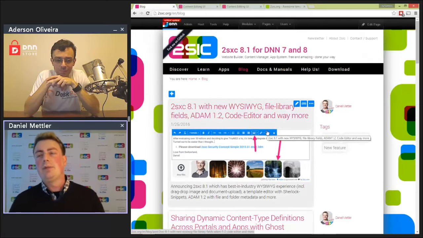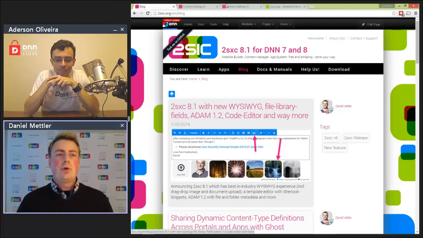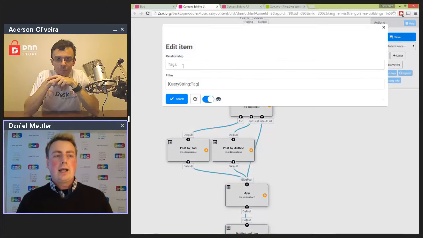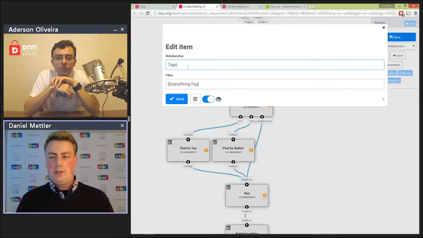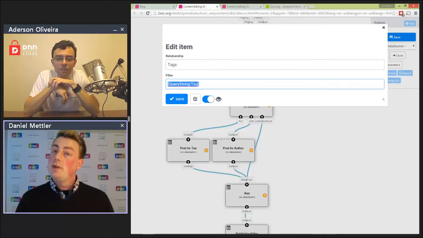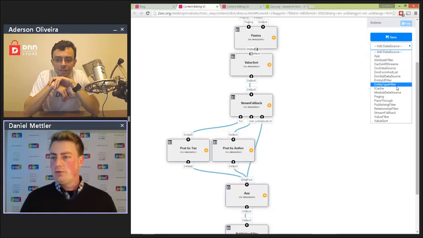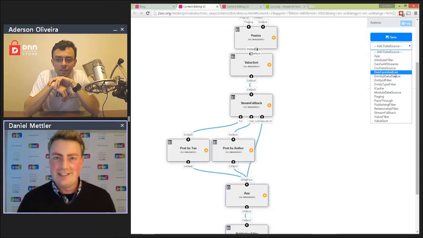This may feel very complicated, but once you get used to working with this, let me just show you an example. I have this block here. I can say, okay, if it has, here, I want to filter the tag field by something that comes from the query string. And this is really, really neat stuff because it allows you to do really complex things. And I have data sources for SQL. I even have a form and list data source for people coming from the old days.